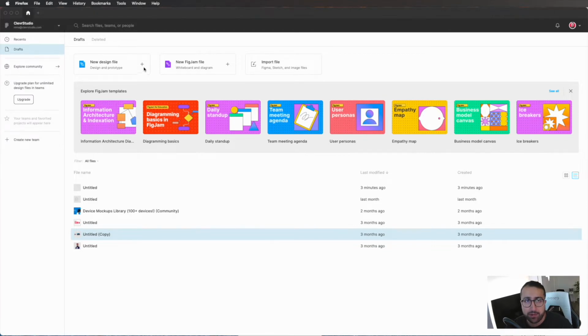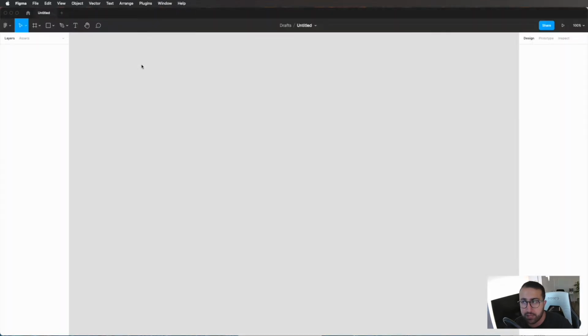And from here, you can start a new project. You can either create a new FigJam file, which is great for whiteboard and diagrams as they mentioned here, or you can design a prototype using a new file or a design file, which you can open up from here. So let's create a new design file to begin with.